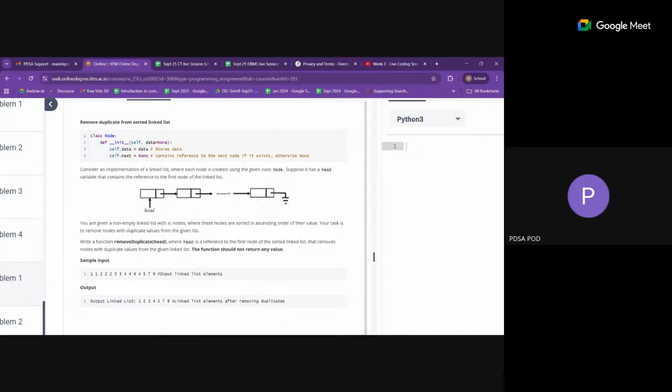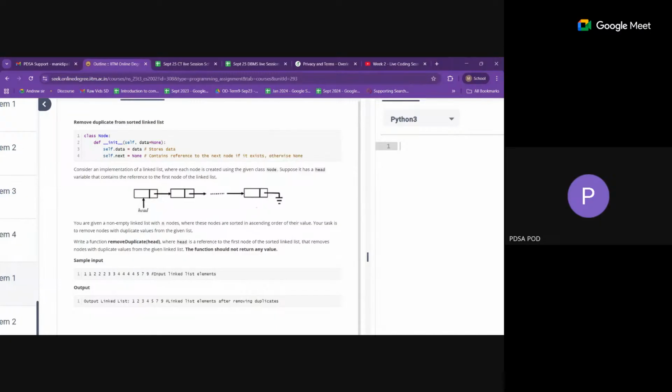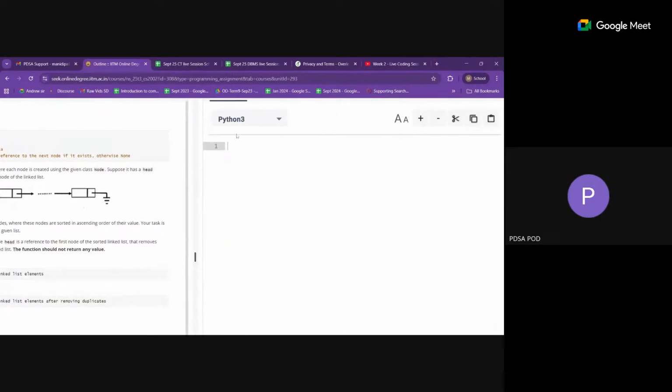We have to write the remove duplicates function, which takes head as the parameter. Head is the reference to the first node of the sorted linked list. This function should remove the nodes with duplicate values from the linked list, and it does not need to return anything. You just need to remove the duplicates. All the other code is written; you just have to write this remove duplicates function. Is the problem statement clear for everyone?